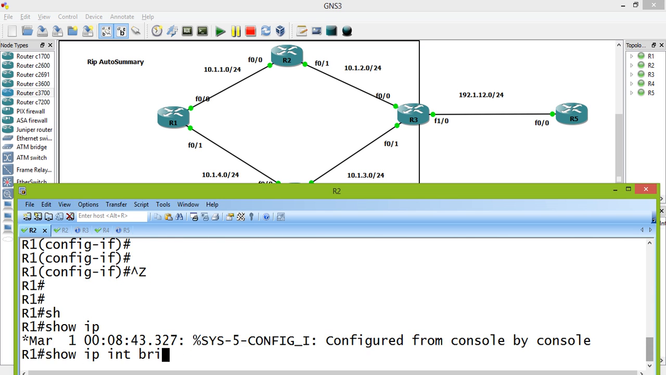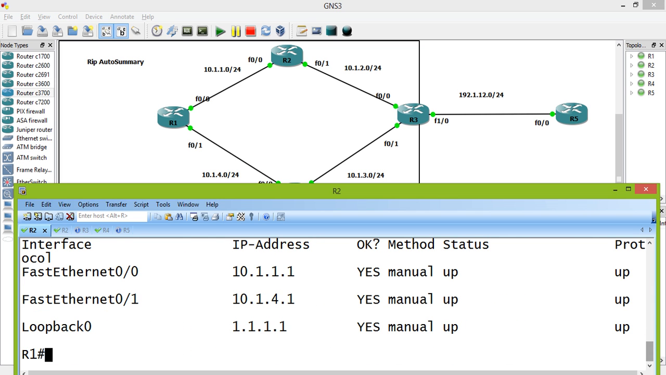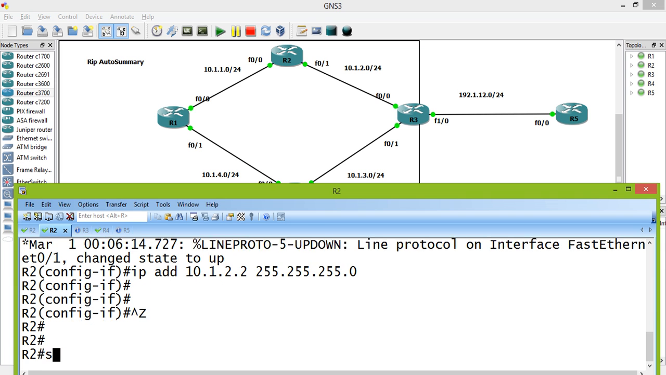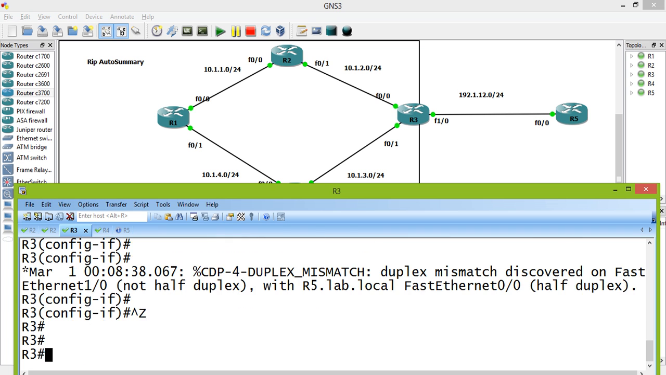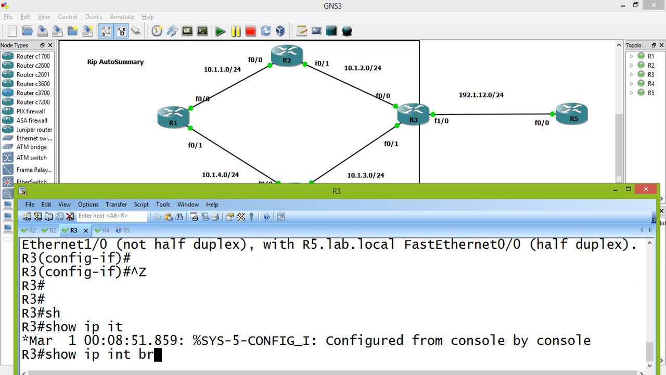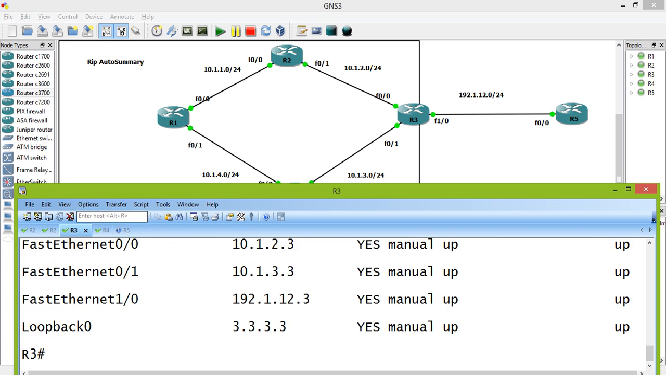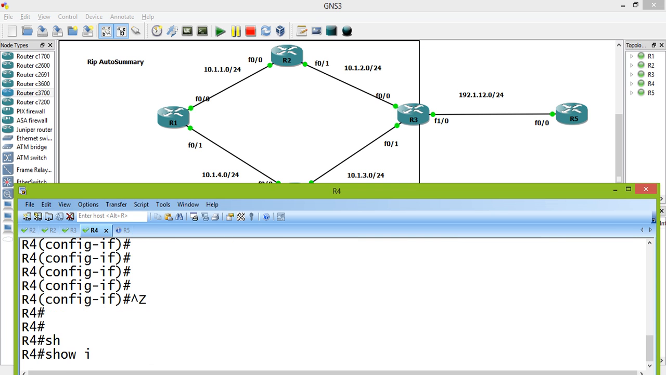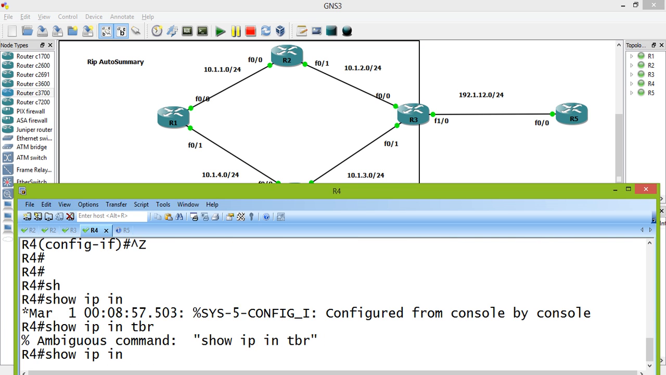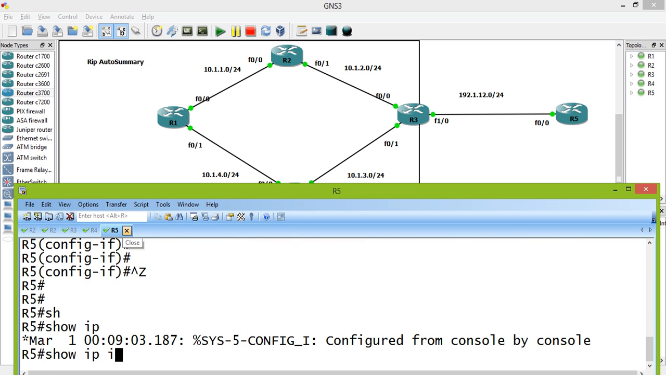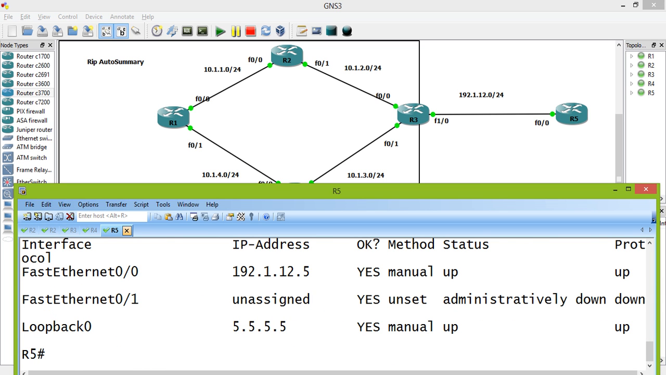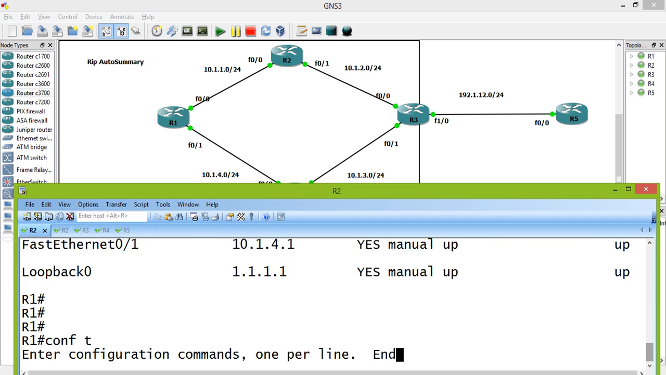See, show IP interface brief. These are the addresses on router 1. Show IP interface brief on router 2. Show IP interface brief on router 3. Show IP interface brief on router 4. These are the addresses on router 5. Got it? So what I'm going to do is run RIP.